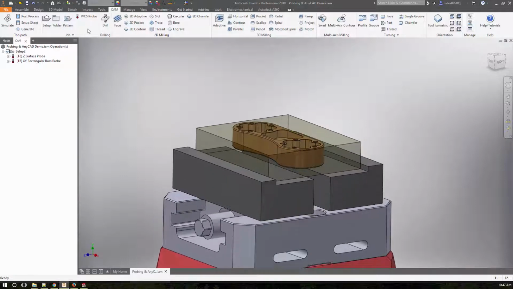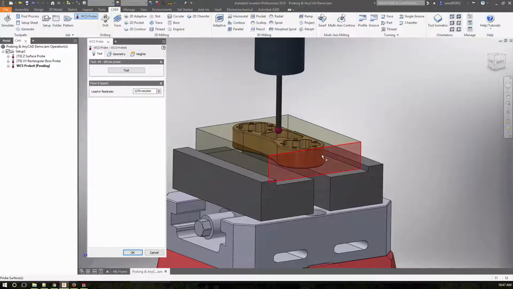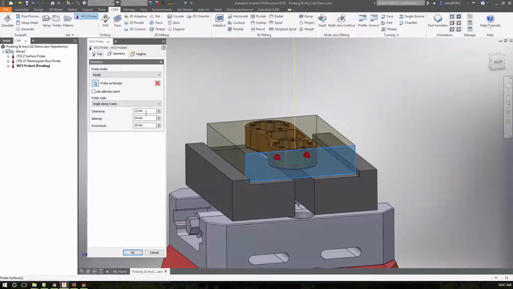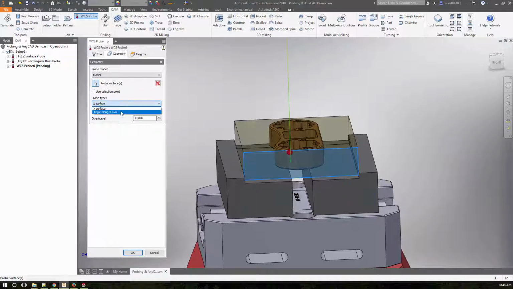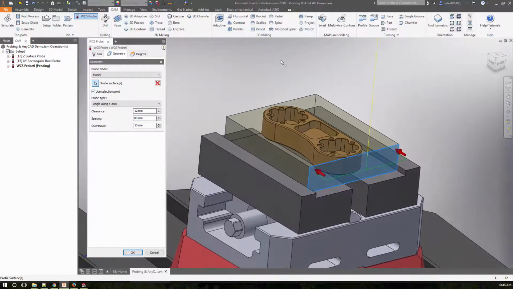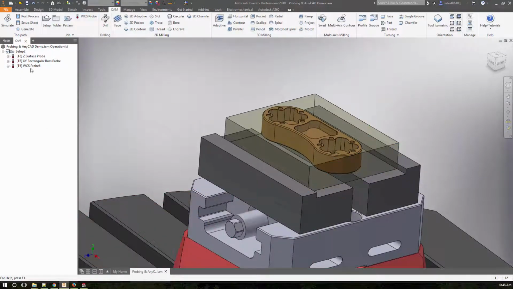And then finally, we're going to probe this face here and switch it over to a long x-axis. We can set the spacing up to something bigger. We'll go with 80. There we go. And that's all we need for that. X-axis angle along x-axis.